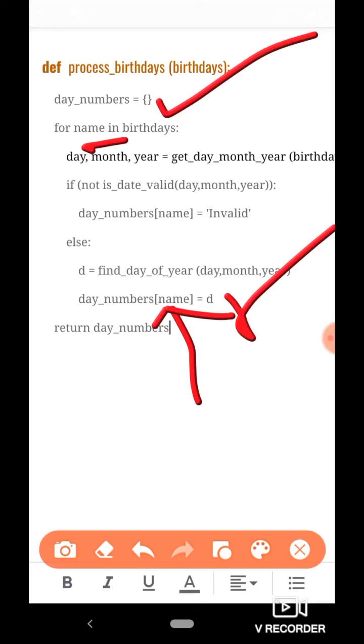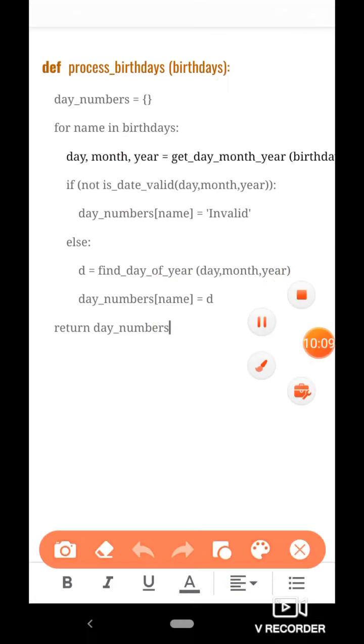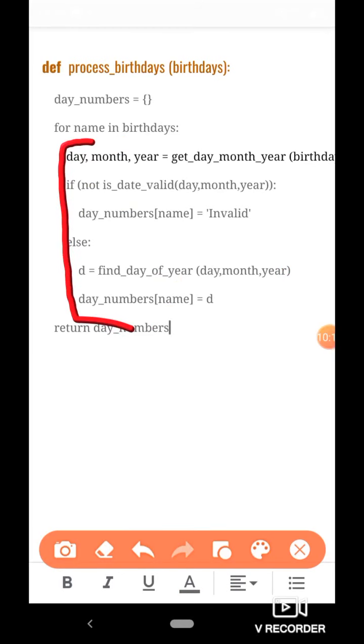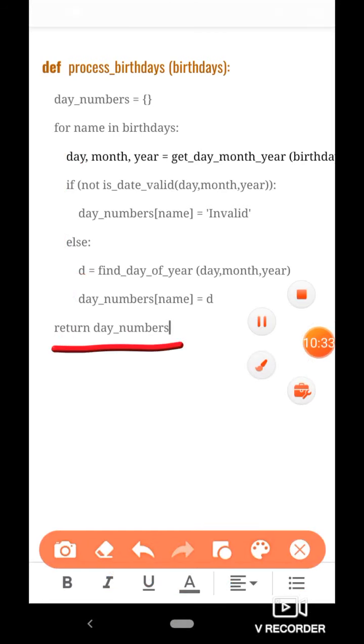This is the extent of this loop. These are the statements which are inside this loop. This is clear from the indentation level. See, this return statement is at the same indentation level as the for keyword. So this return statement is not a part of the for. It will execute after the for loop has completed. And what does it do? It just returns this day numbers dictionary.